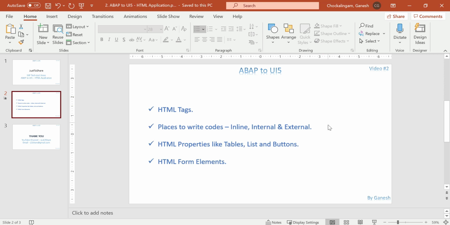So we are going to see HTML tags. It's very easy to understand HTML tags and the places to write the code. As I mentioned, inline, they call it internal, they call it external. These are different places to write the code, and you can see some HTML elements like tables, lists, buttons and everything. We're going to see the form elements. Probably we have heard about this in our curriculum, because we have some options to define or design HTML. So we might work on these components of HTML, and this is what I'm going to use in my application.